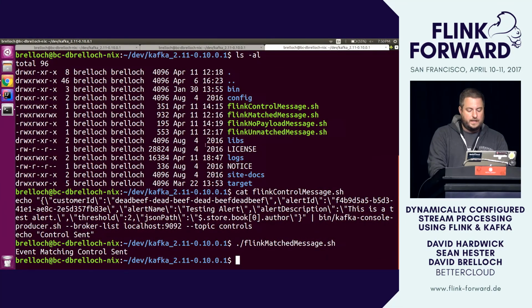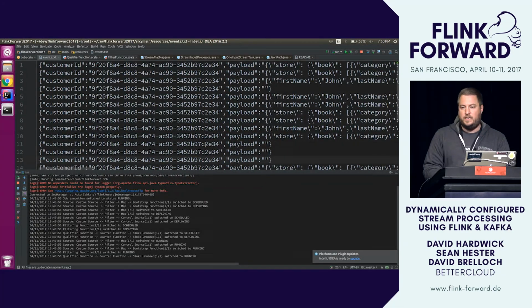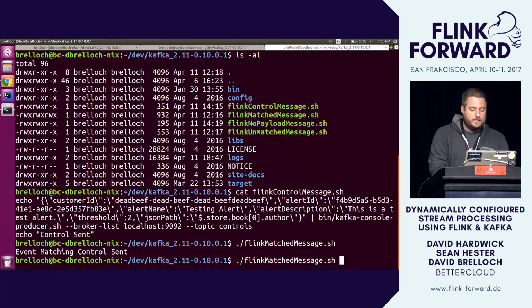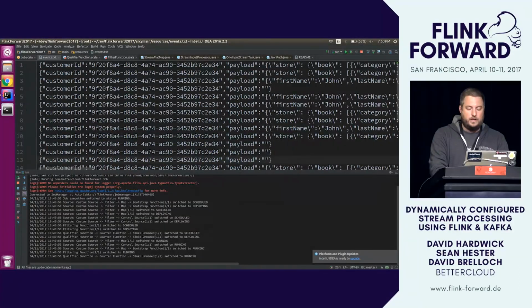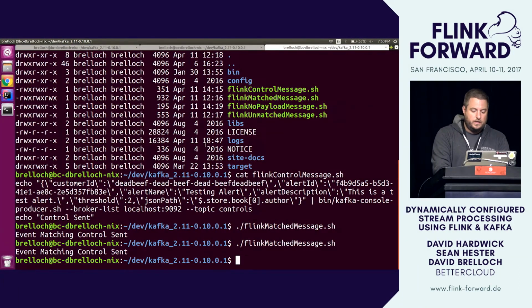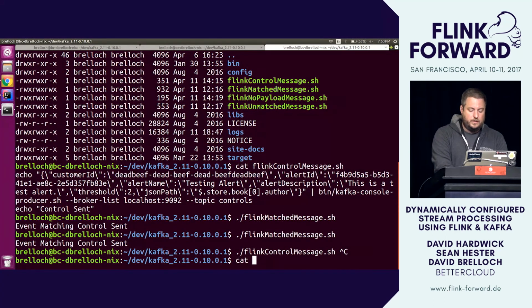All right, so I sent that. Nothing's happening because we don't have any controls in yet. Doesn't matter what you send. Until a control comes in, nothing matters. So we'll send the control message. Actually, I'll put that real quick.